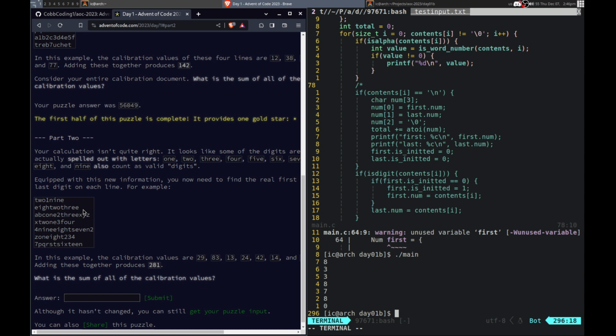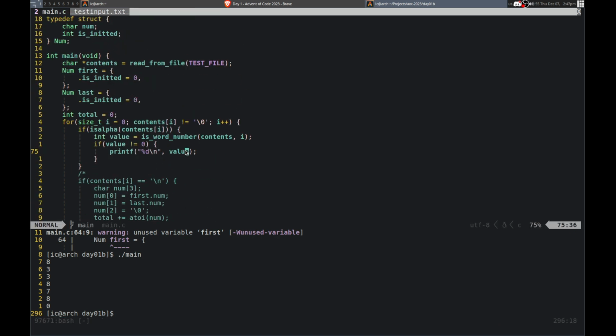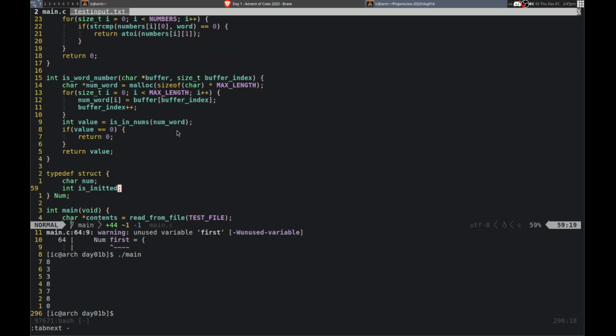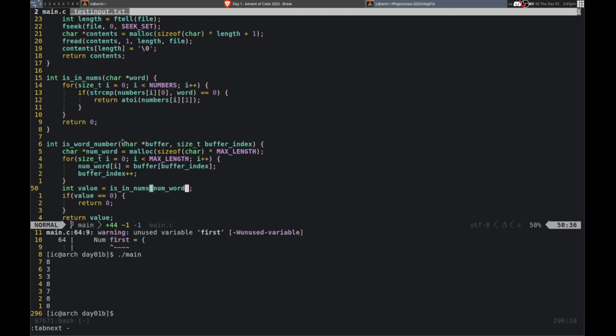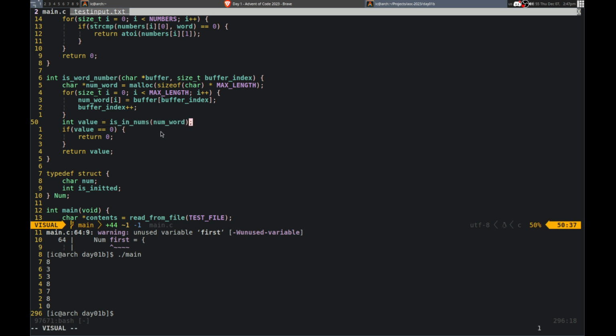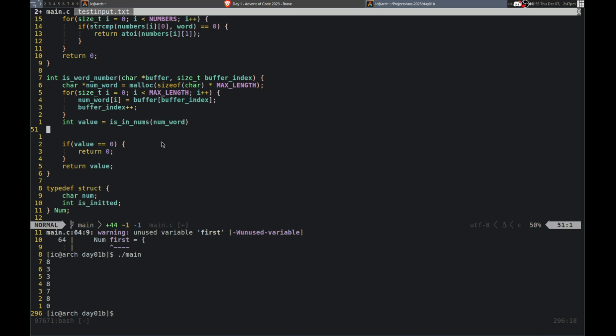So let's see, how is it reading this? Let's also, 8. So I wonder why 8 is the first one. Contents i. Okay. So maybe I messed something up here. Numword i equals buffer. So the buffer index that we pass should be fine. Okay. Let's print here. Whoops.